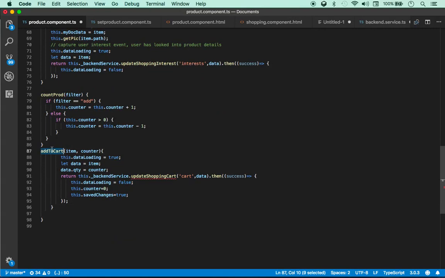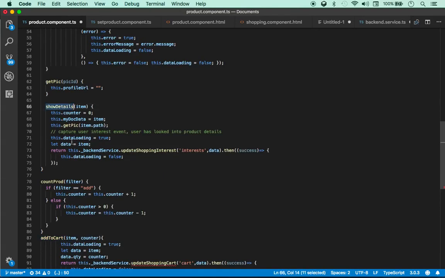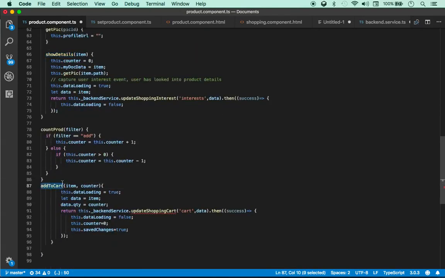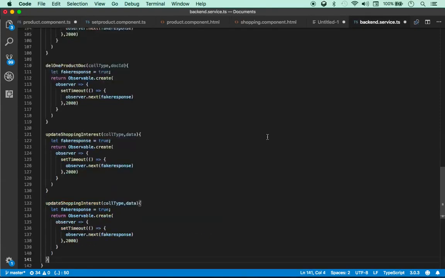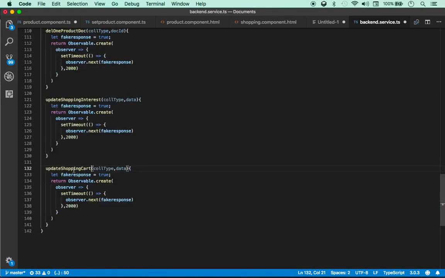Okay, now the last function, add to cart. Simple, very similar to show details. The moment you click on add to cart, it's going to call that function called update shopping cart. And then just create a new collection where it's going to write that this guy has added that. Let me copy paste and just say update shopping cart. So again, very useful information.